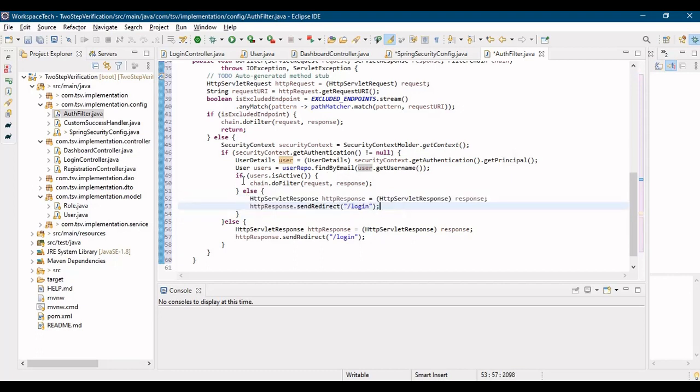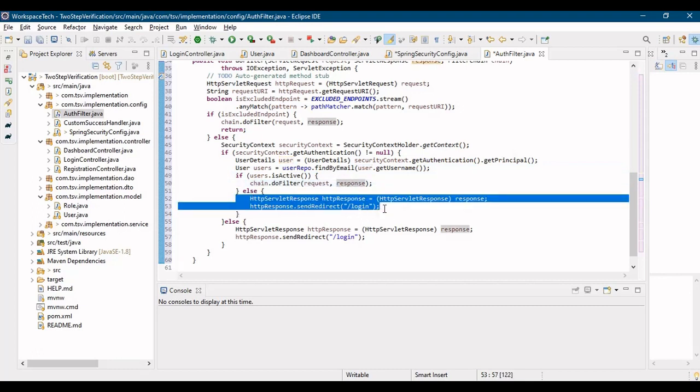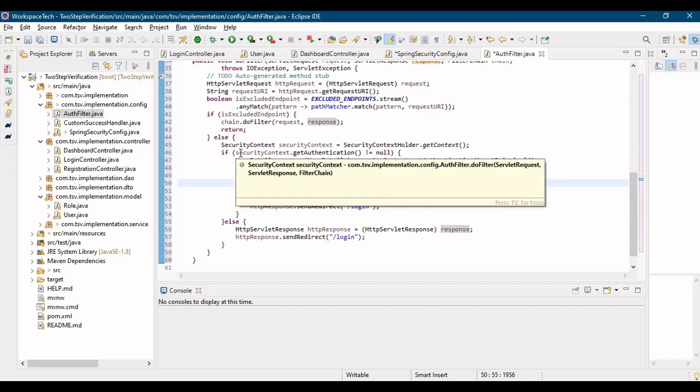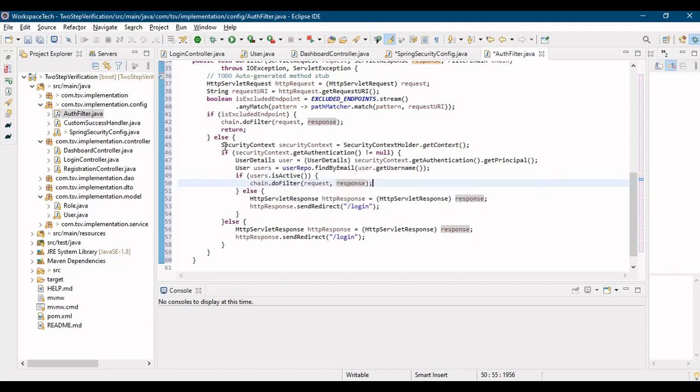So in that case also, if the user is not active, we are redirecting the user to /login, right? And if the user is active, then what we have to do, we have to simply route the user to the particular controller part. Right now with this, you know that all the security part has been taken care of, right?